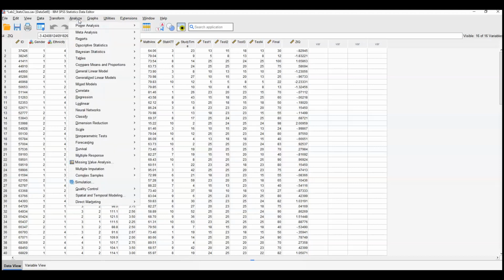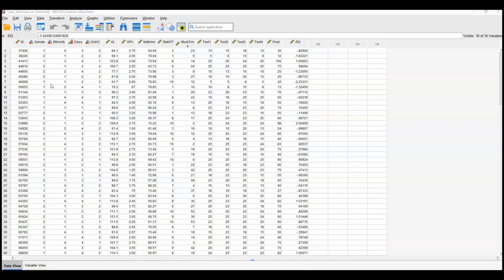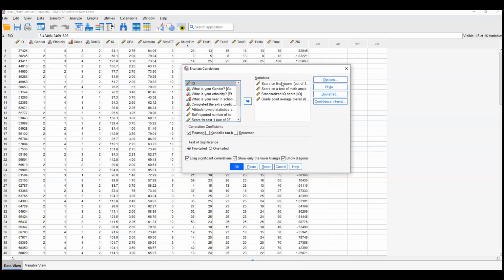So to run a correlation, you're going to go to Analyze. You're going to go down to where it says Correlate. You're going to select Bivariate. Bivariate just means two variables. So you're running a correlation essentially between two separate variables. You're going to see a box that looks like this. I'm going to go ahead and exit out of that.